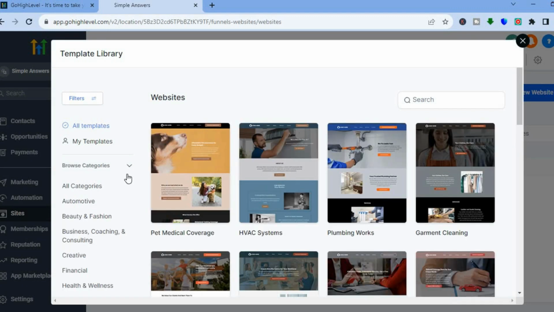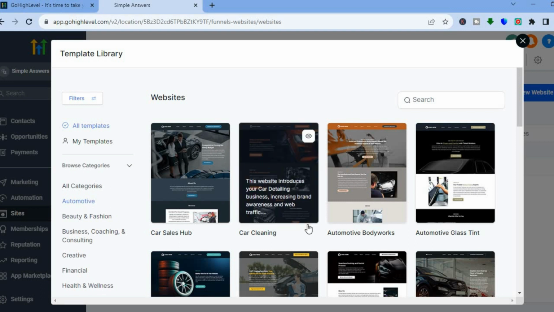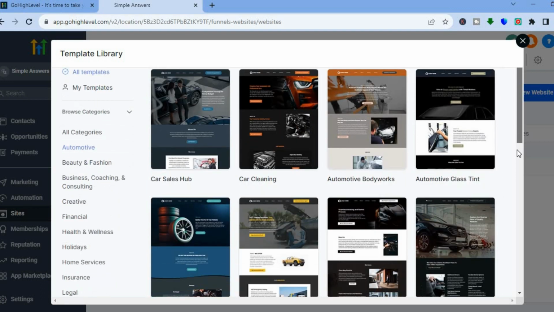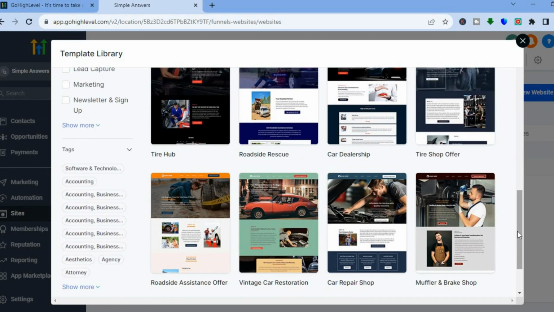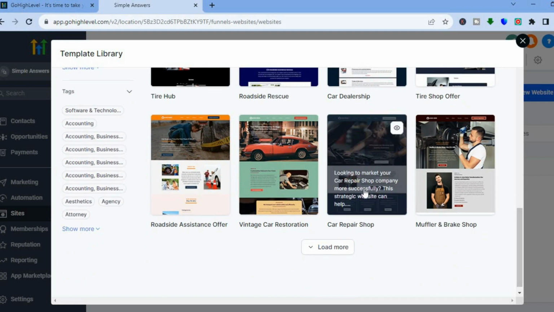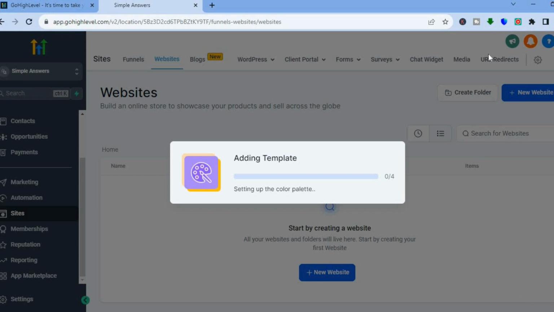Once you have tapped on continue, you can choose a category. So let's say, for example, I would like to create a website in the automotive niche. I could tap on automotive. Then after I've tapped on automotive, I can scroll down and you can see the different templates that you can choose from. So I will be selecting this one for car repair shop. So I'll simply tap on it. After you have tapped on it, you're going to see a bigger display of the template that you have chosen. And then you're going to tap on continue in the top right hand corner.